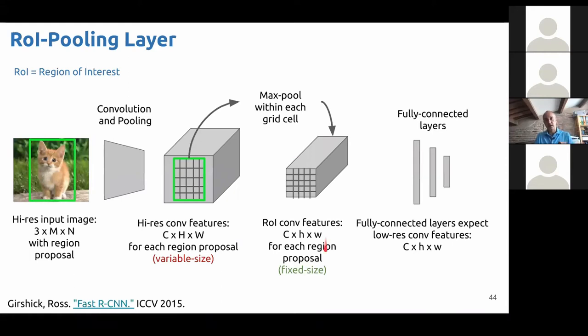The depth of the tensor depends on the number of convolutional filters from the previous layer, and the spatial size of the tensor of this region proposal is fixed by the number of cells that we have in our grid. Then, no matter the size of the region proposal and the aspect ratio, this part will always have a fixed size. If this part has a fixed size, now we can really use fully connected layers, because remember, a fully connected layer is a layer in which each neuron is connected to all the activations from the previous layer. So that's how it works.